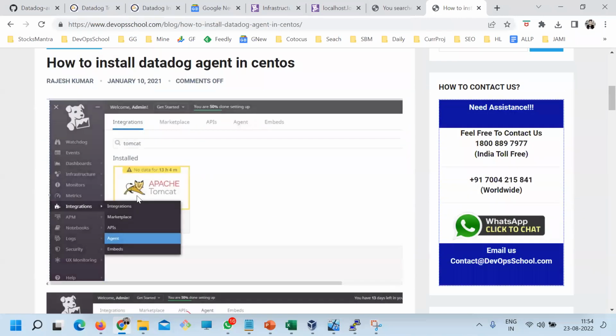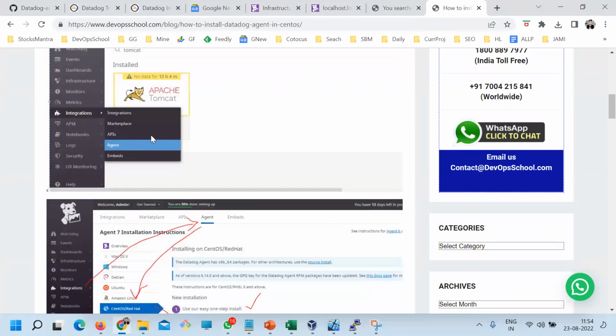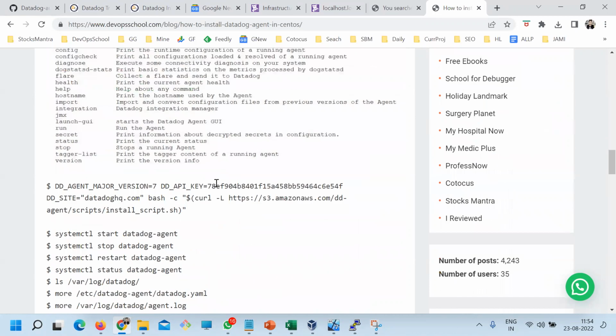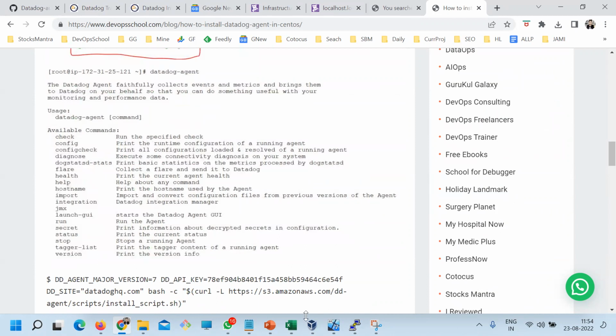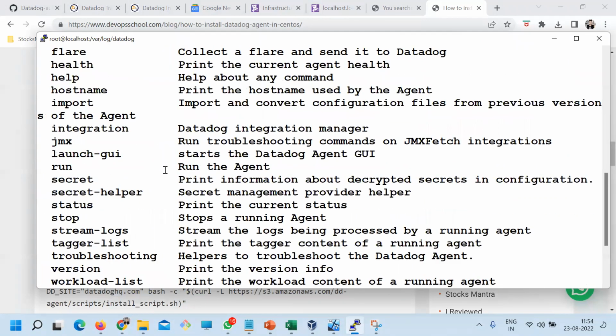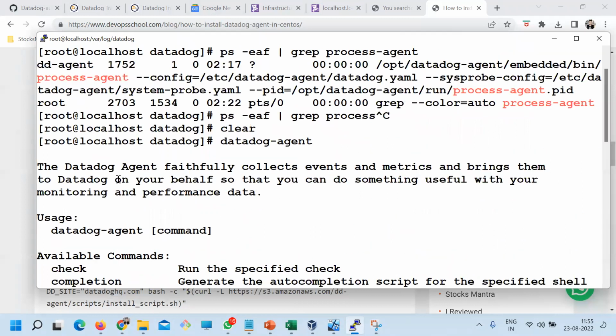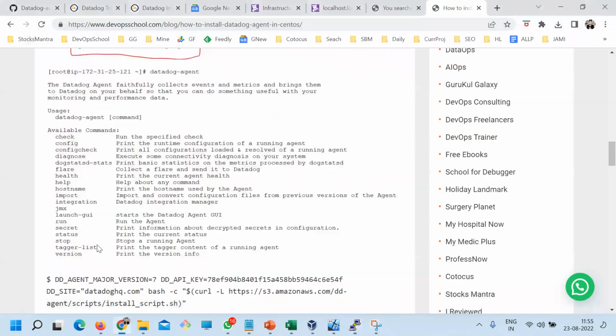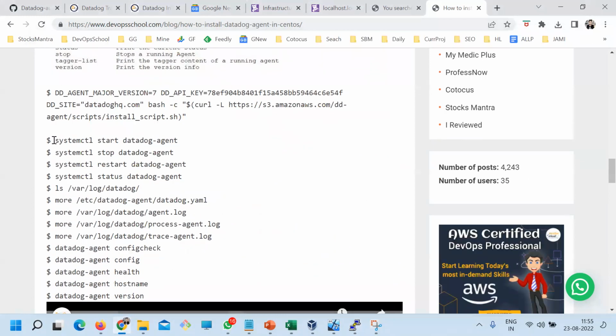Okay, so here, the first thing I did: the agent, it says screenshot, click on the agent, install the agent, and after that you have to run some commands. So which commands? Datadog-agent. You need to get comfortable with it. Through this training, you need to learn all these commands which are here. Some of the commands you can try, which I have mentioned here.